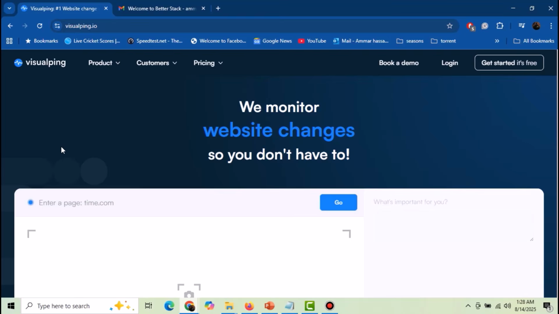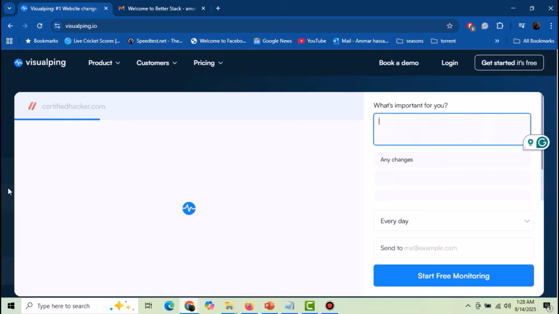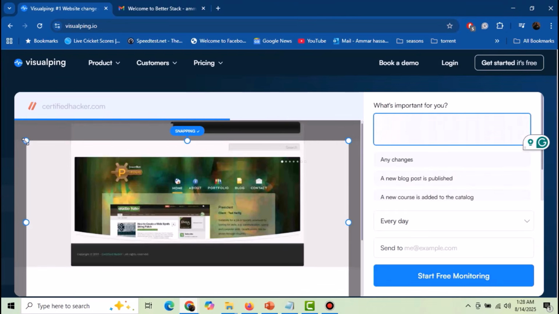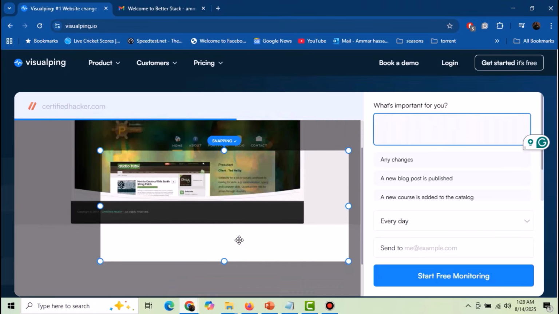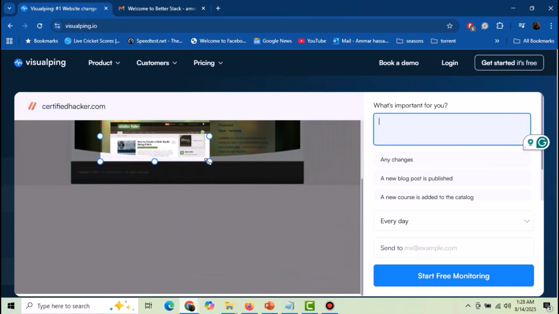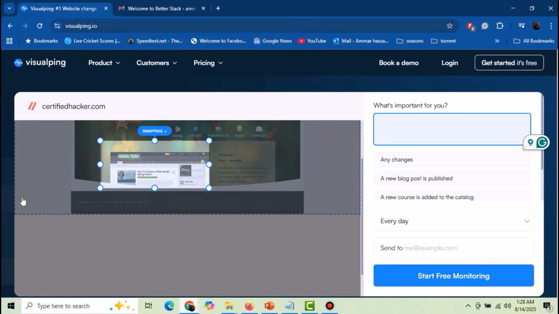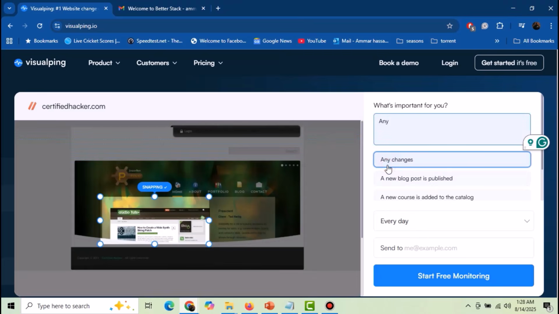I'm on visualping.io, and I'll paste in the URL for certifiedhacker.com. Visual Ping loads the page, and now I can literally draw a box around the exact section of the page I want to monitor. I'll set it to check for any changes and have it run daily. Then, I enter my email. And that's it. From this point on, if even a single word changes in that section, I'll get an email with a before and after screenshot.